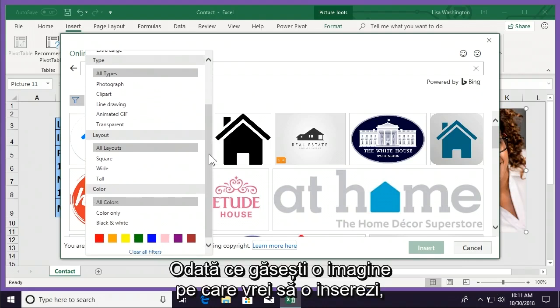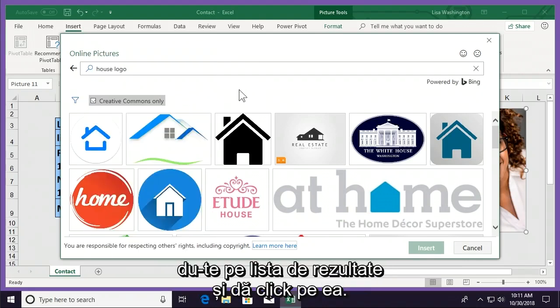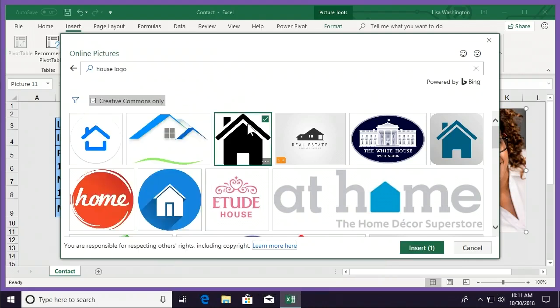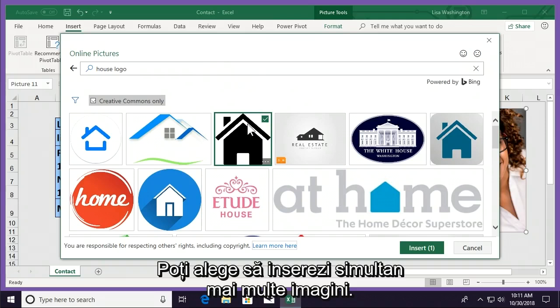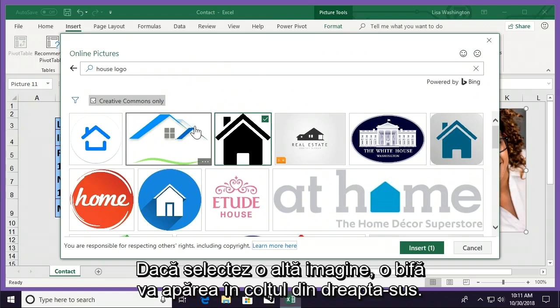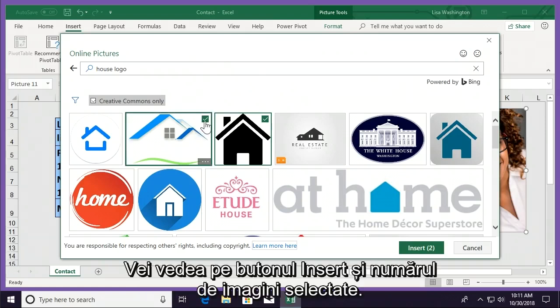Once you've found an item that you would like to insert, you can select it directly from your search results below. And you can also choose to insert multiple images simultaneously. If I go over and I select another image, you can see that a check mark will appear in the top right-hand corner. You'll also see the number of images that you've selected indicated next to the Insert icon.